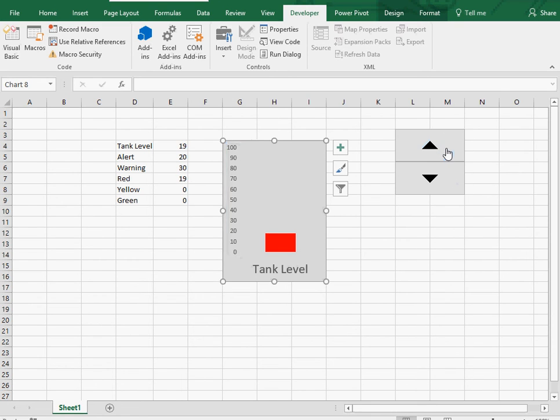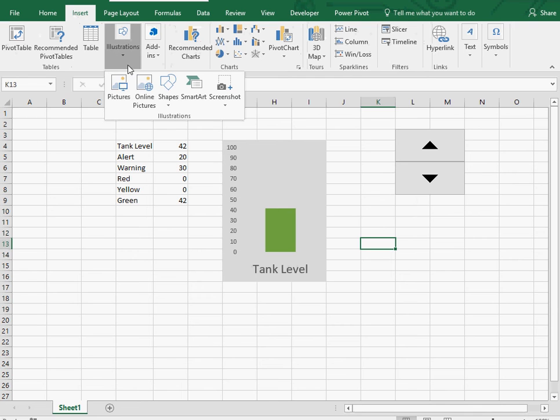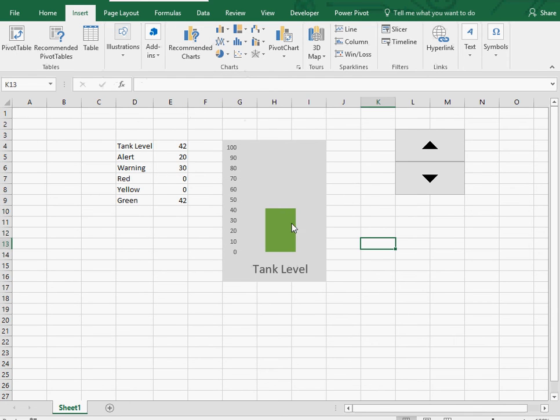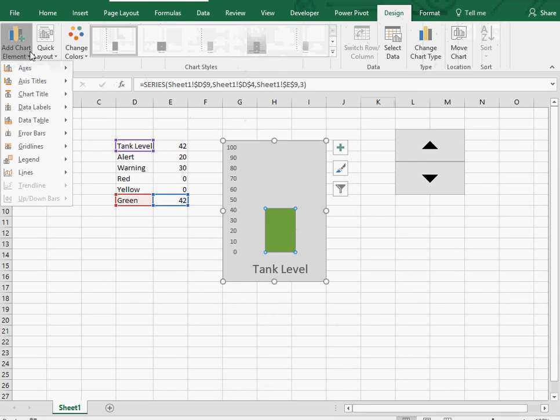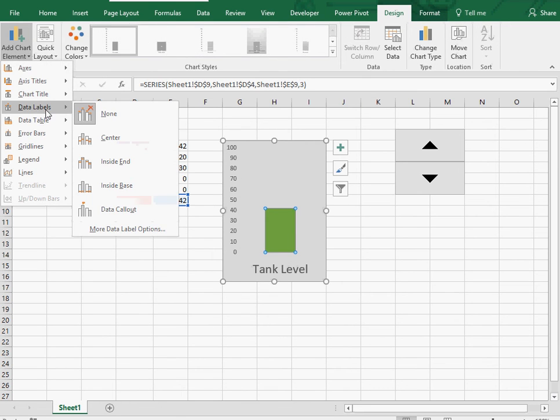We're going to scale up, see if it changes colors like we want. Between 20 and 30 it changed. Over 30 it went green. Now that's nice. You could look over here and kind of line it up and get an idea of what you have in there value-wise. But we're going to make this a little easier for people to use. We can come over here and add a chart element. We could put data labels on it.